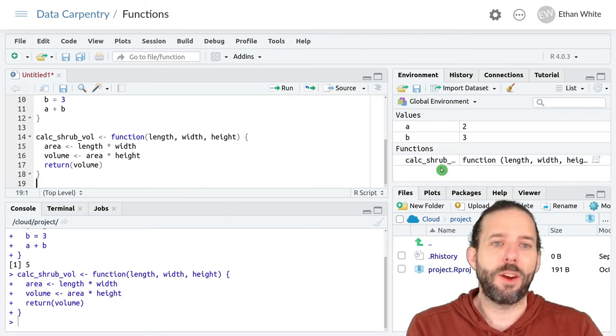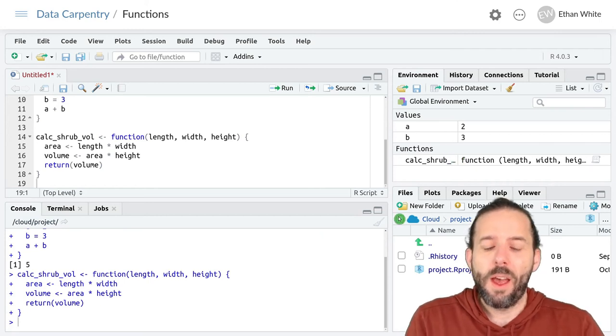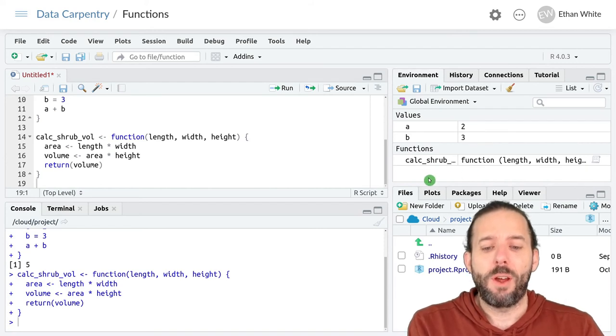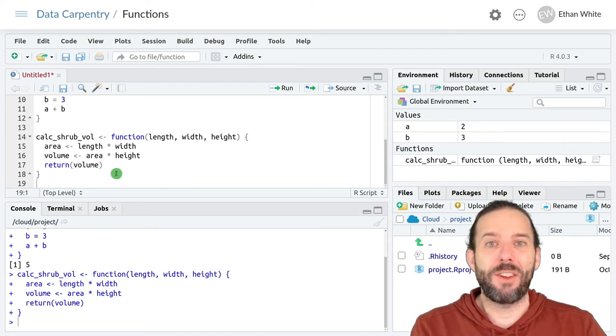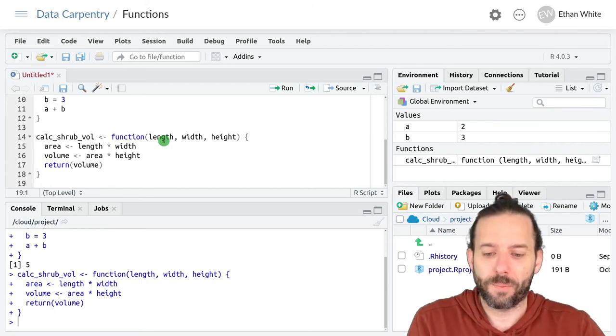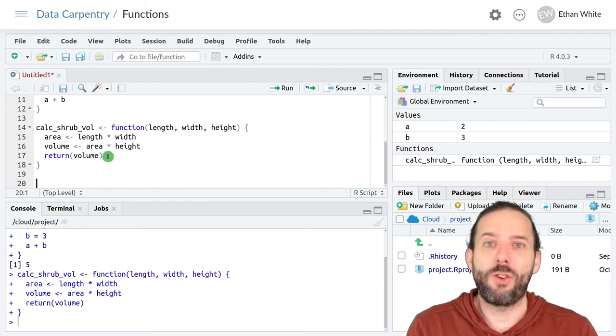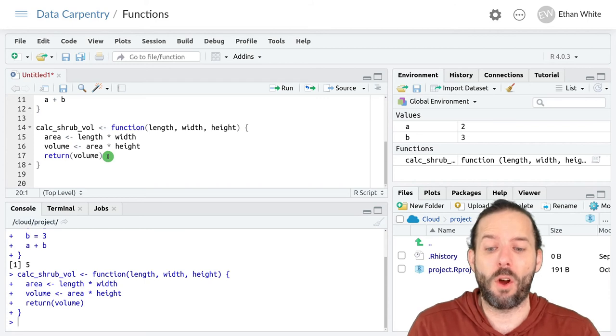And what we'll see over here in our environment is that we have a new value, calc shrub vol, and it's a function that takes inputs length, width, and height. And so we've created this function, but we haven't actually run it yet. So far, all we've done is define the instructions for doing a calculation. We haven't actually used them to calculate something yet. To actually use the function, we then need to call it with some arguments, just like we would any function that we've used so far in R.